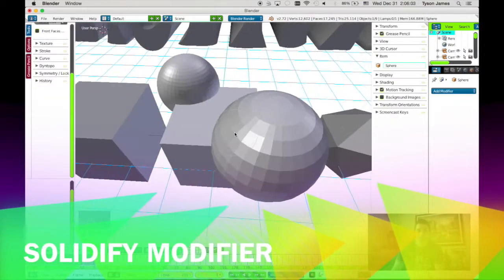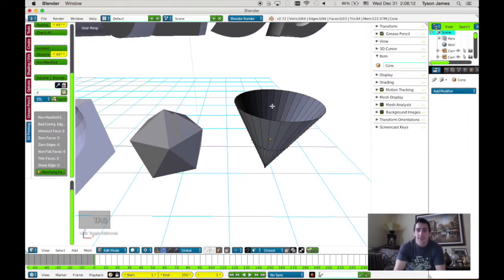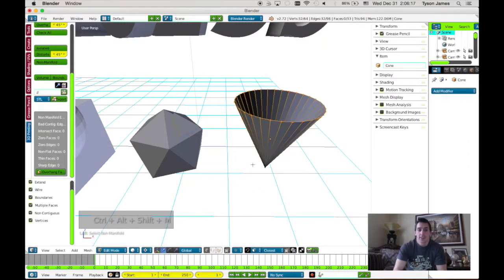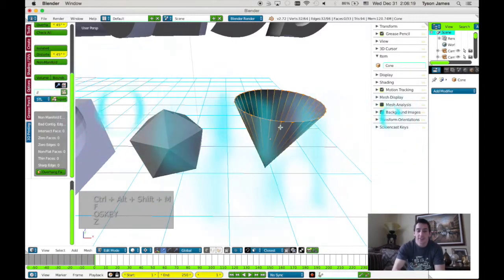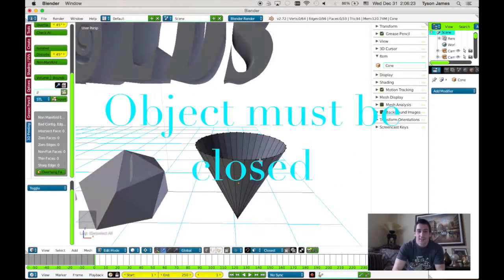The last way to fix non-manifolds is to use the Solidify Modifier. What this does is it takes those faces and extrudes them inwards or outwards and basically gives the walls a thickness. So right now we have this cone, I'm just going to delete the top face. And this is a non-manifold because it has that open end.